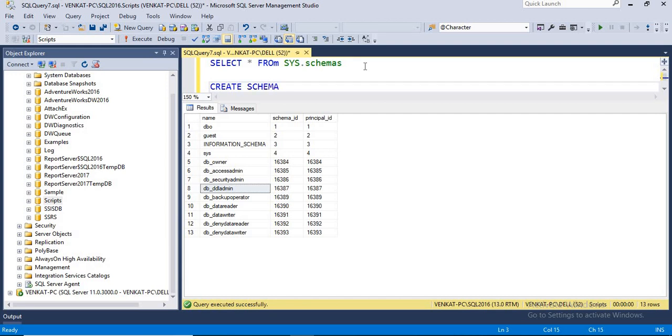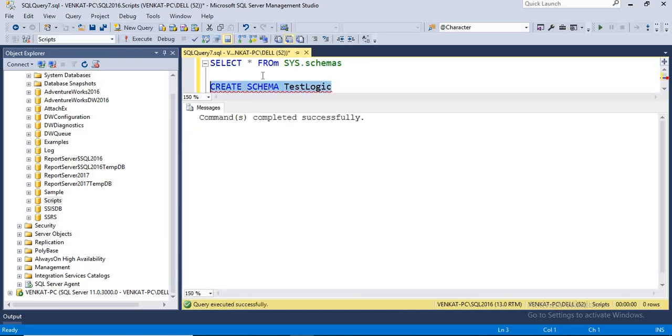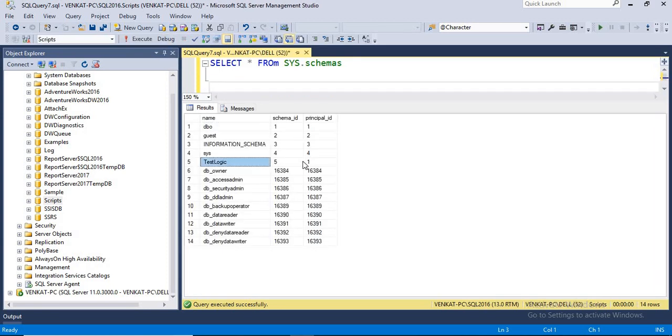Create schema. Make it as test logic. That's it, create. Schema has been created successfully. Remove this, execute this. Yes, you have this. So now you want to create a table under this schema. Yes, you can create table.